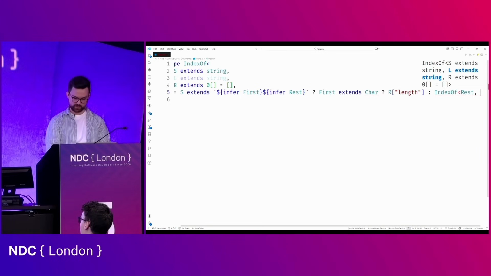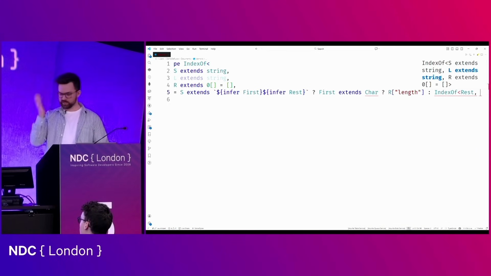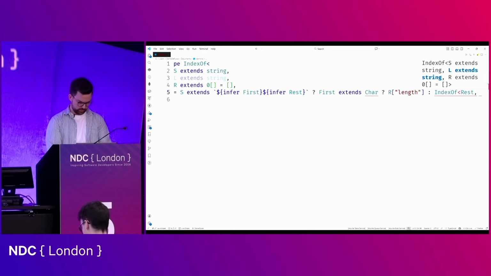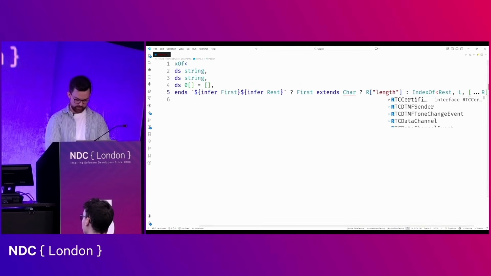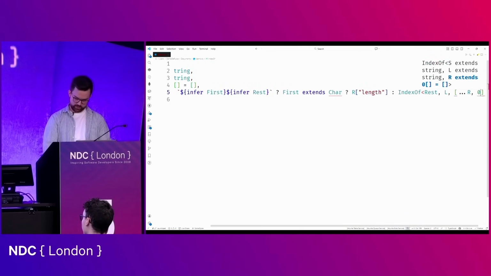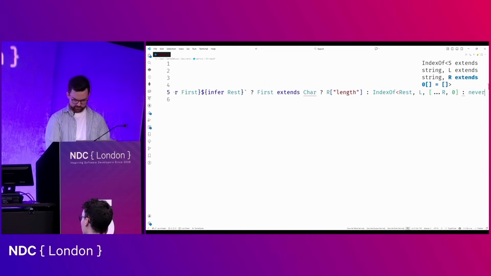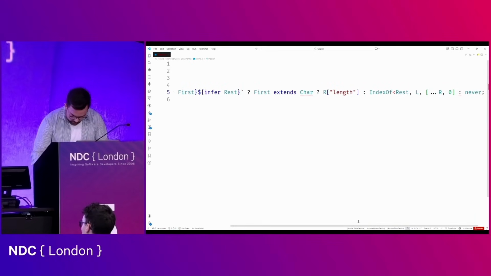So we check this first character, the letters didn't match, so we keep doing the loop with the rest, and then we also need L and R. But not just R, actually. We need to add 1, 0 to R, because yeah, we're in a loop and we keep track. And if nothing matches, I'll just format this so that's better.